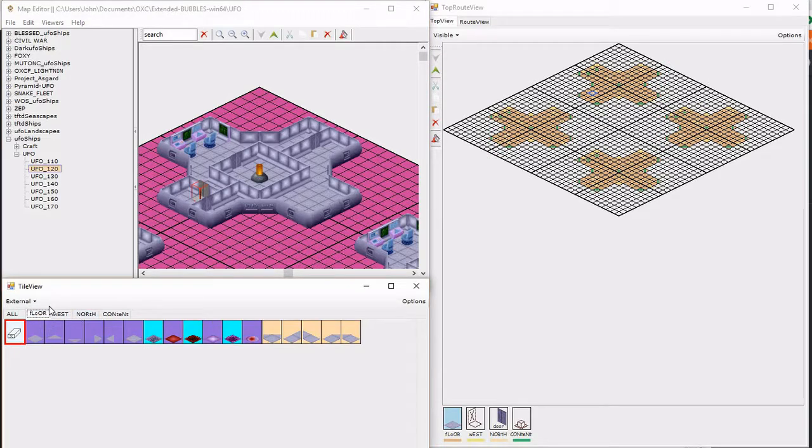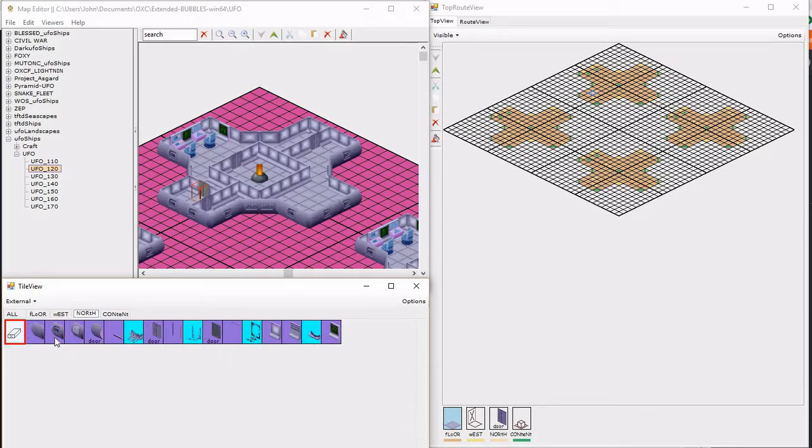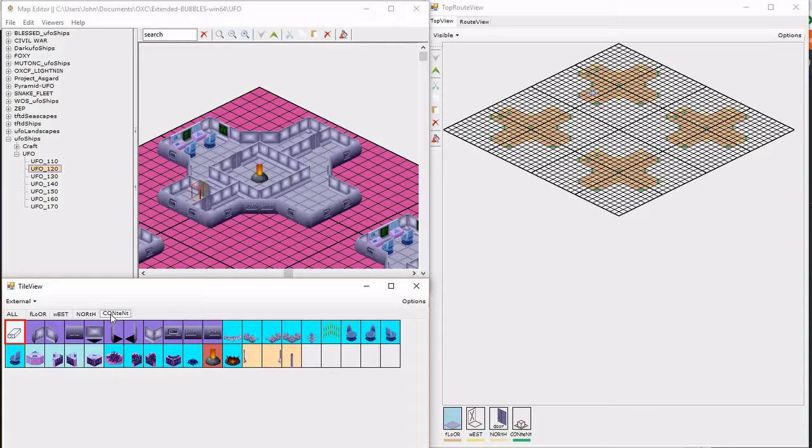If your MCD is set up correctly, when I click on floor, it'll show me only floor items. If I click on west, it'll show me only west items. If I click on north, it'll show me only north items. And if I click on content, it'll show me content. All that works great as long as whoever made the MCD set hasn't left something mixed up. I'm a little bit dodgy there. Occasionally I'll go, oh, I'll fix that later, and forget. But as long as it's all set right, it'll work here.